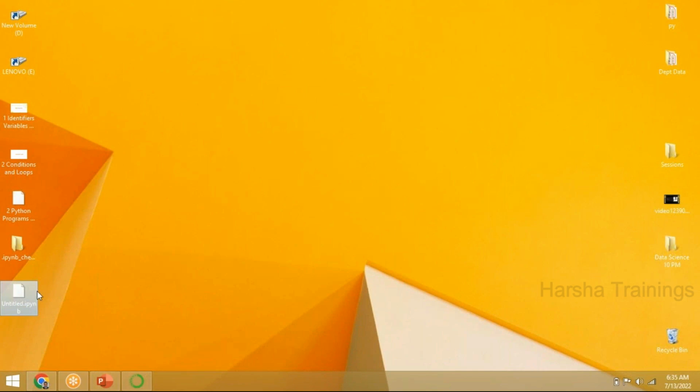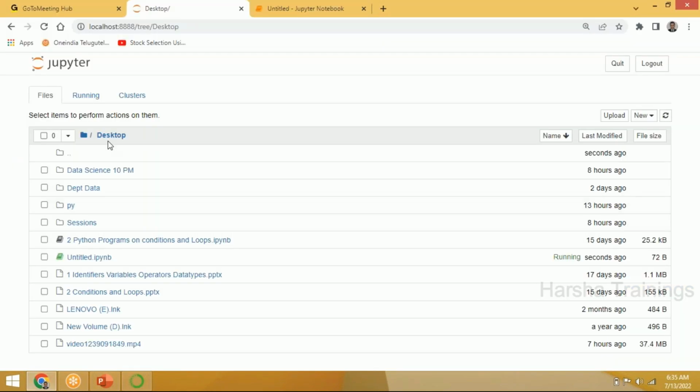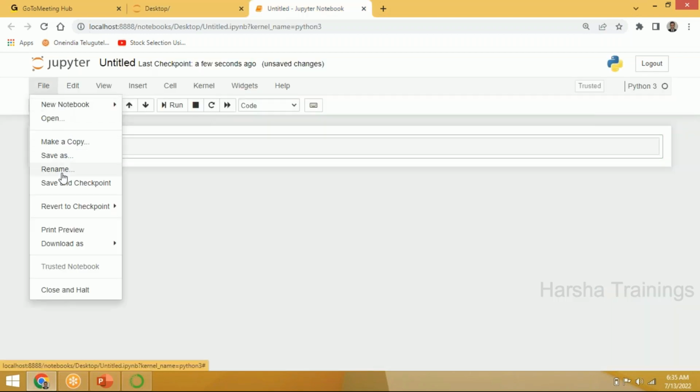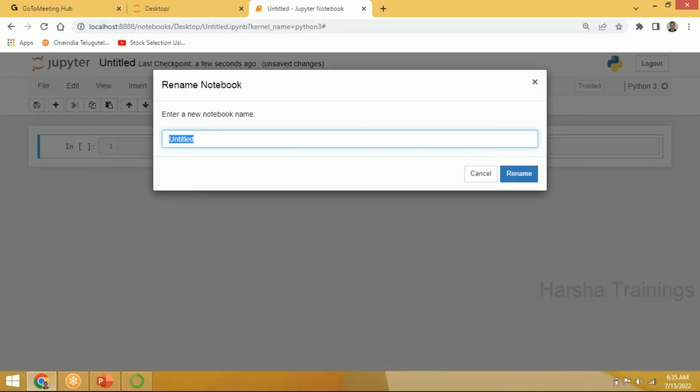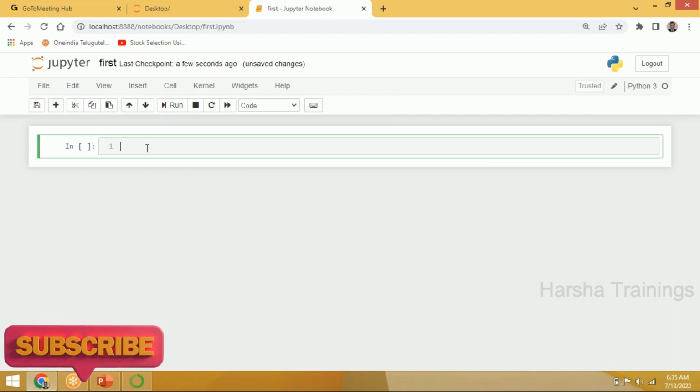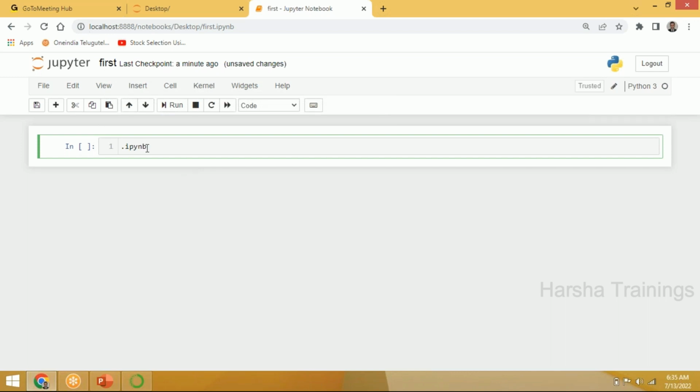Here, the Jupyter Notebook has been created as Untitled. Now I will name it. Just look here. I will rename the file, and I have given the name first. Jupyter Notebooks have the extension .ipynb. Normally, Python programs have the extension .py. That also I will showcase.